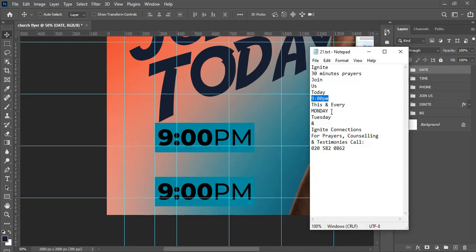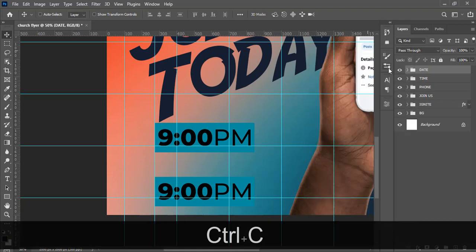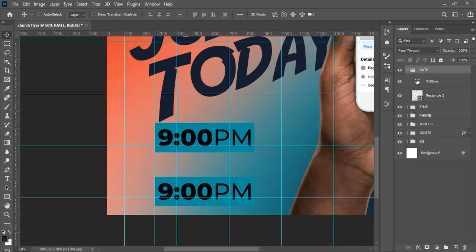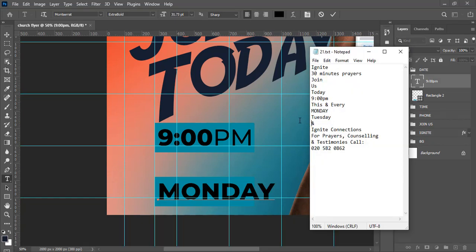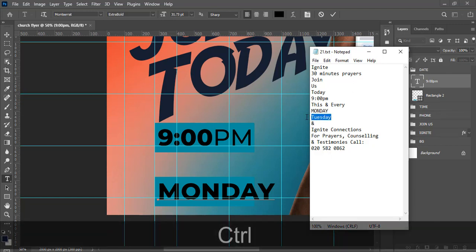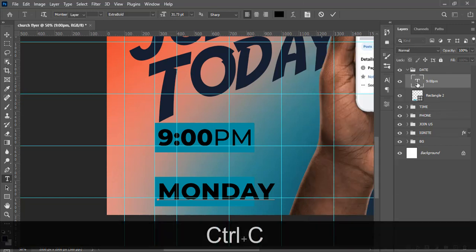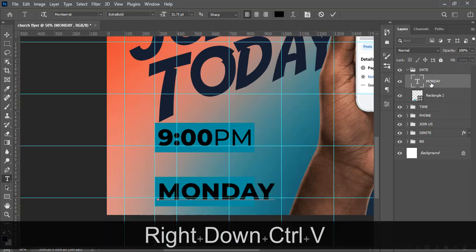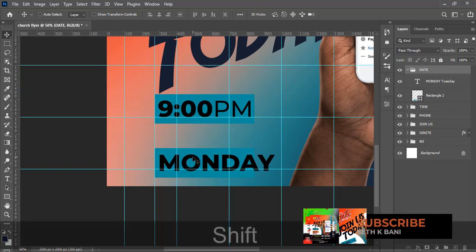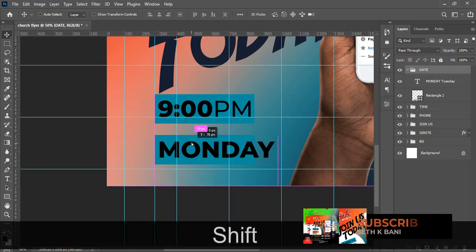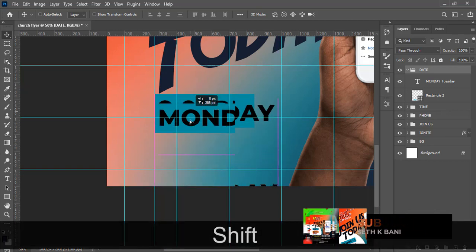Let's go and pick Monday. Let's open it and paste Monday in there. Down here as well, let's pick Tuesday and paste Tuesday there as well. Let's scroll down. We cannot really see it, so let's move it up, as it's too big.